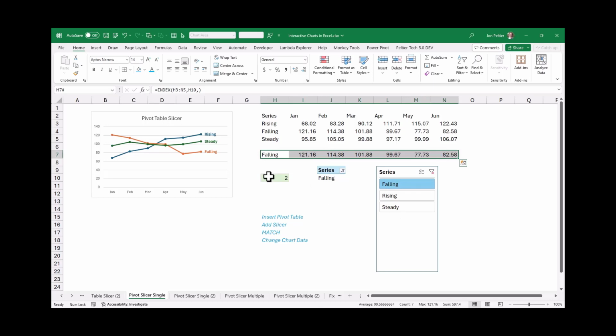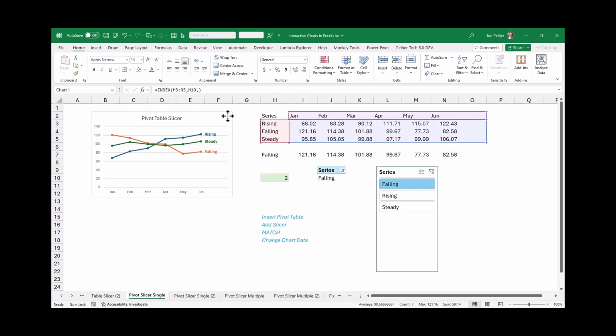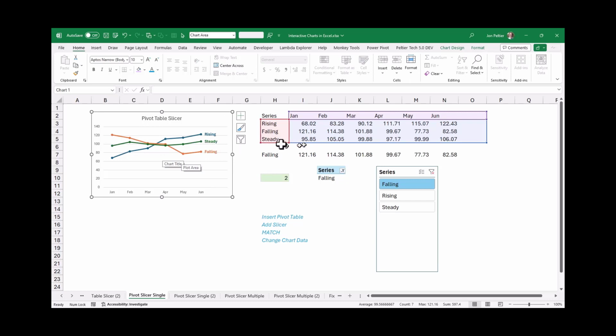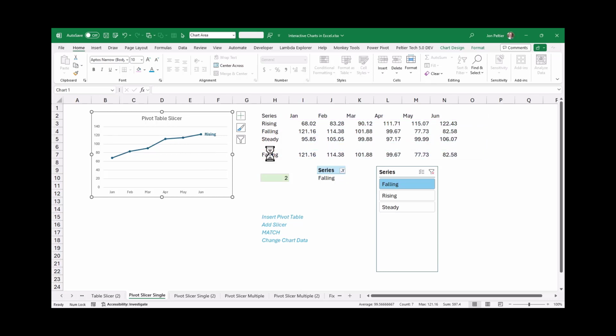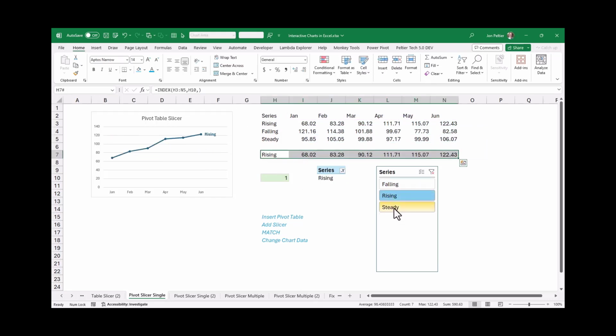And now what I need to do is change my chart data, so it uses the formula, the calculated one, the filtered one, like this. And now, bing, my pivot table slicer is changing my data just the way we expect it to.